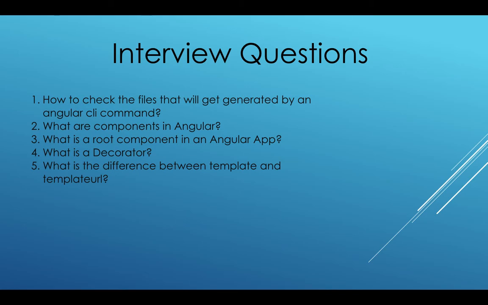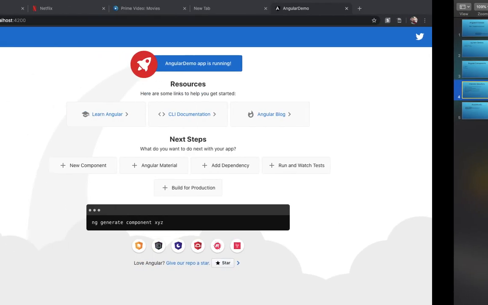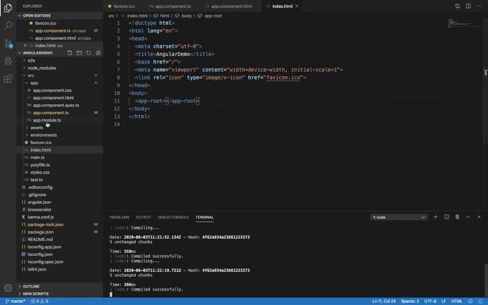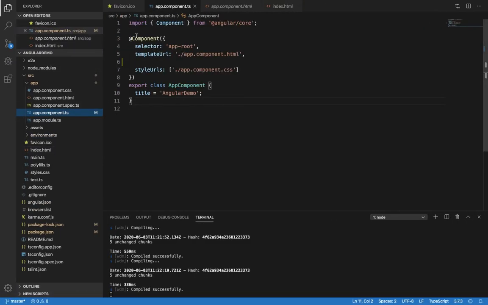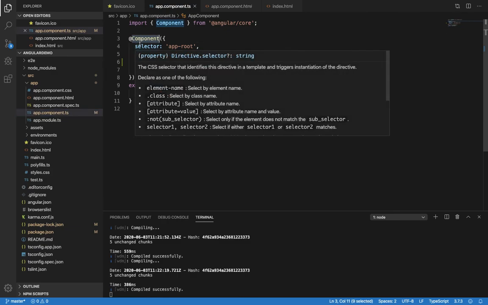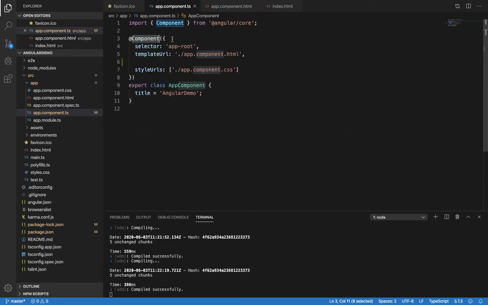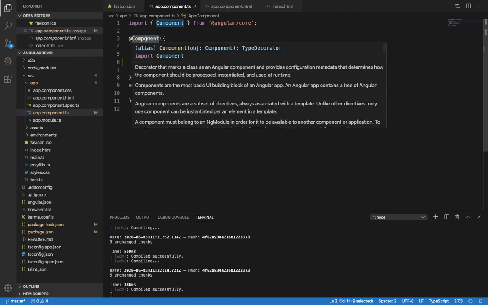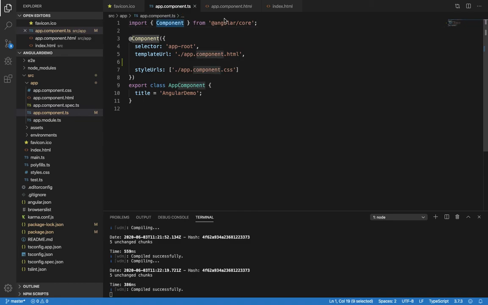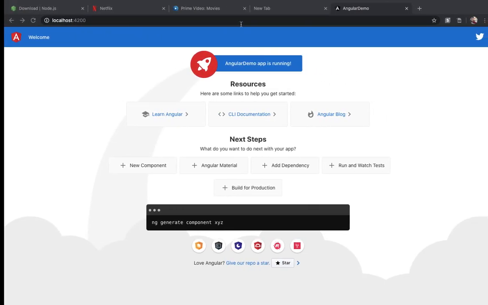So what is a decorator? Decorator, as I had already told you, inside our Angular app, you can see inside this app component.ts file, this is the Angular decorator, the @Component decorator, which I am going to use here. And what it does is provide some metadata related to this particular file. And before using this decorator, we have to import it from the Angular core library, right?